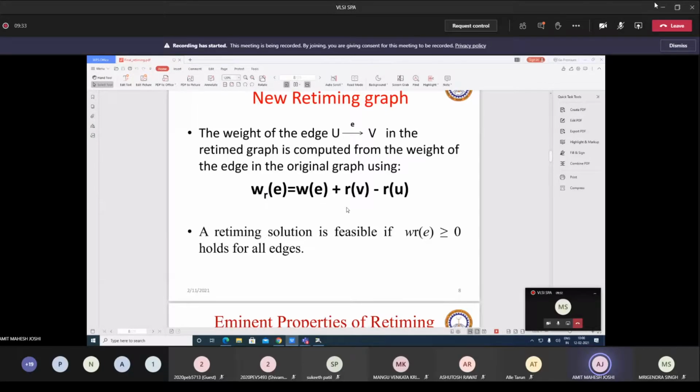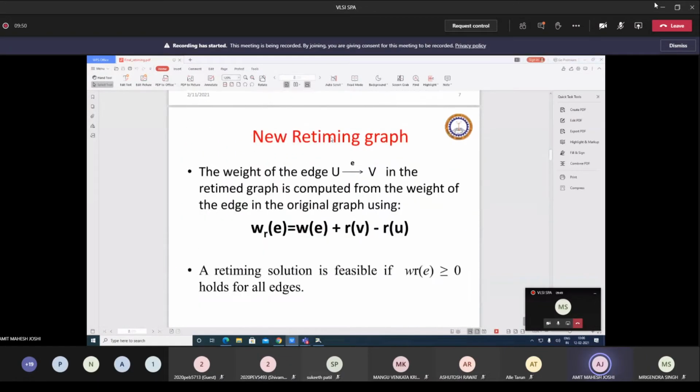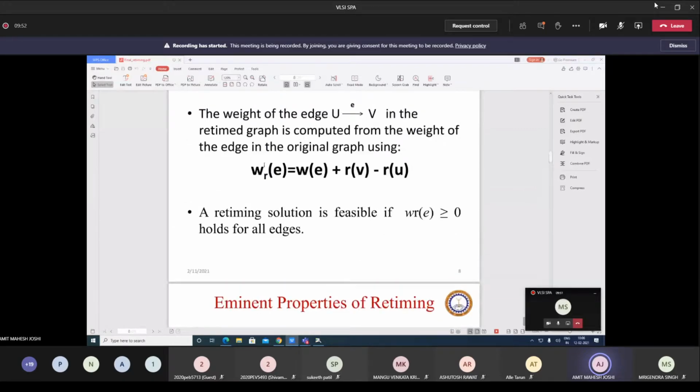Whatever the circuit or architecture is, you should draw a proper DFG. Once you have a DFG, then through retiming you can improve the performance. Yesterday, when we talked about retiming through the retiming vector, we talked about this equation.